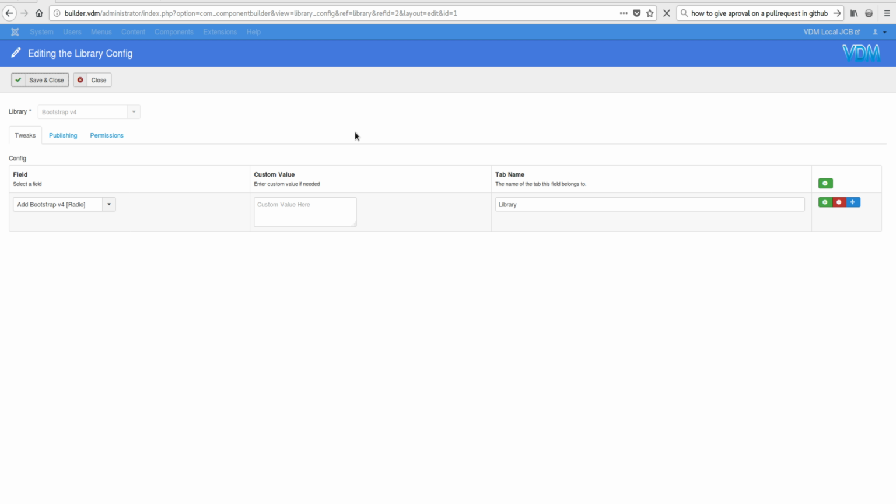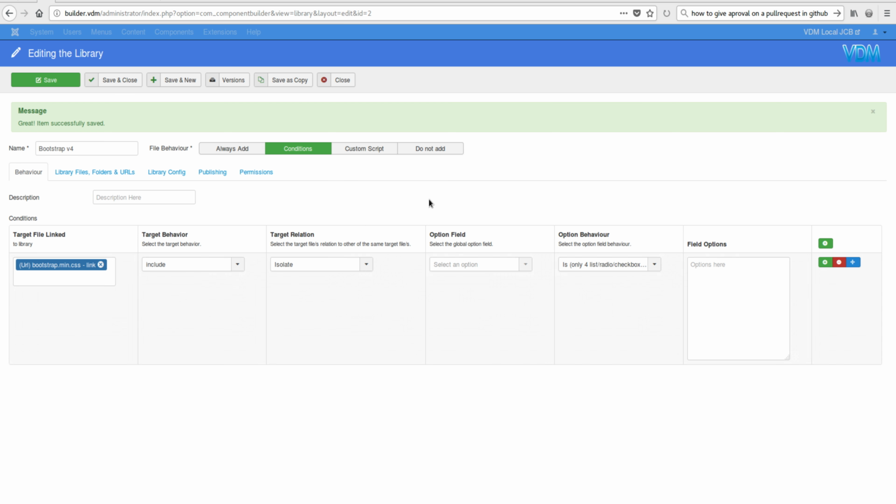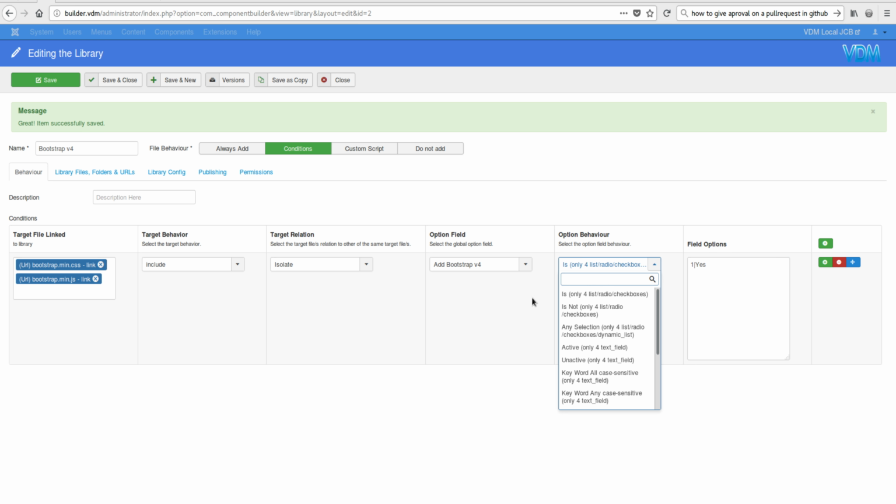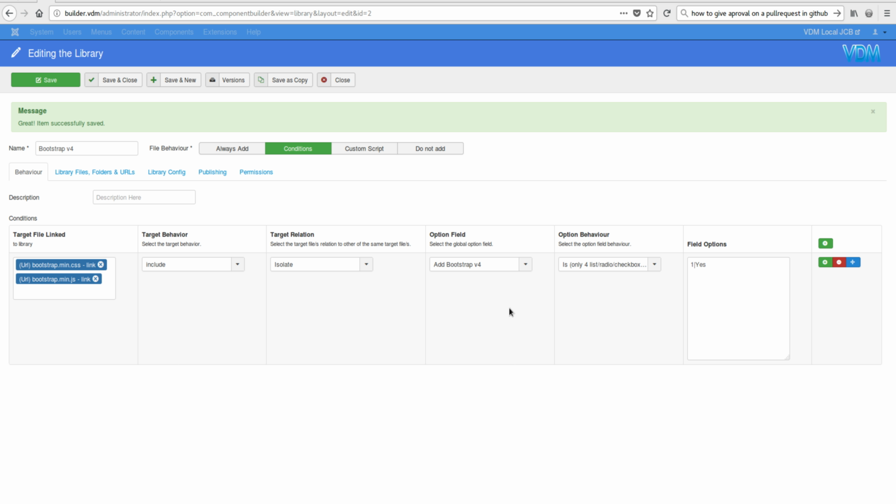Okay, so let's save and close here. Now we'll see in this drop down that field comes up here. If we select it, that field has two options, yes and no. So if this library and that library file, we want to include it when add bootstrap button is set to yes. So here is the selection option. Now, that's the conditional way of doing it.